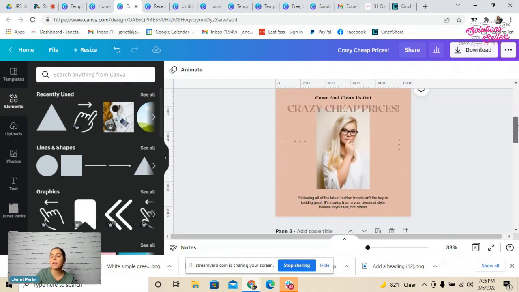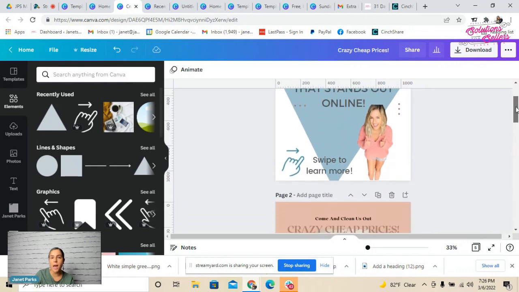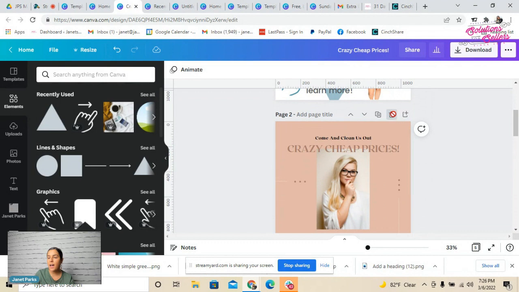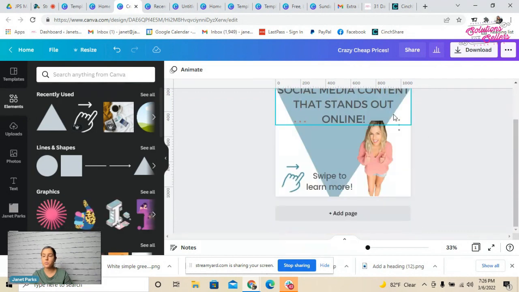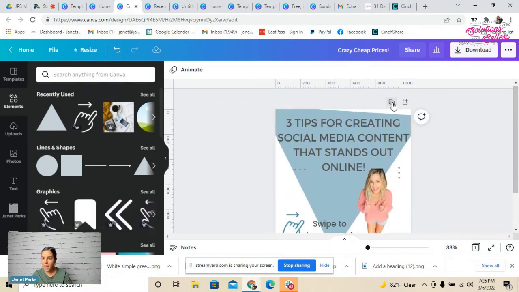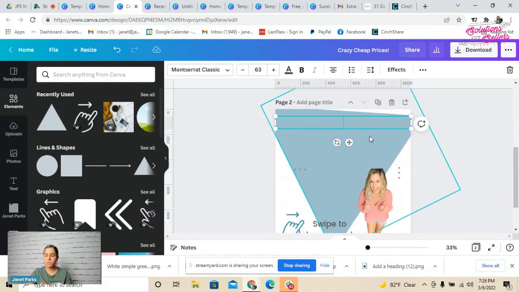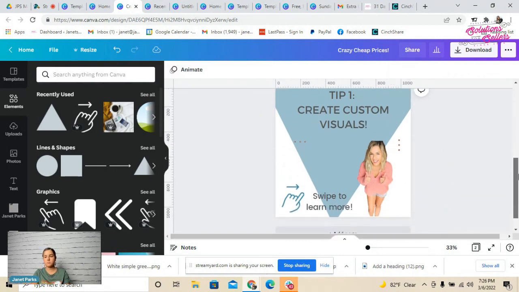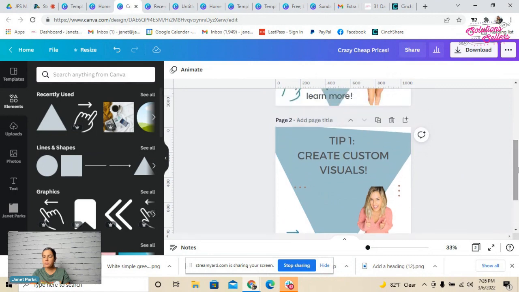And here's what's really cool, right? Maybe I want all of this to match. Maybe now that I've created this design, I want this to all match. So guess what? I can actually delete all these now that I'm not using the original concept. And I'm going to add another one, duplicate it. So this is where I write the first tip. Tip 1, create custom visuals. So there's my first tip.